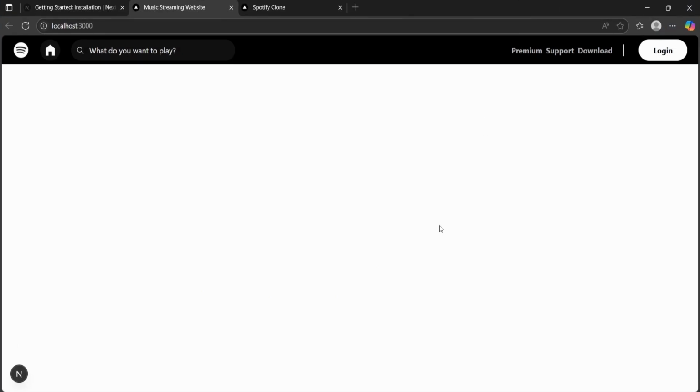We're actually not done with the navbar yet. Now we have to convert this navbar to a reusable React component.